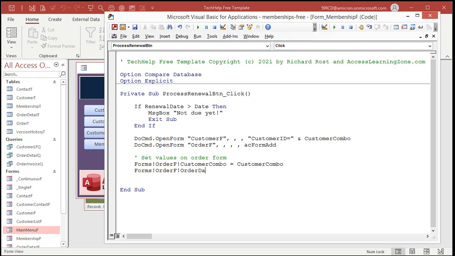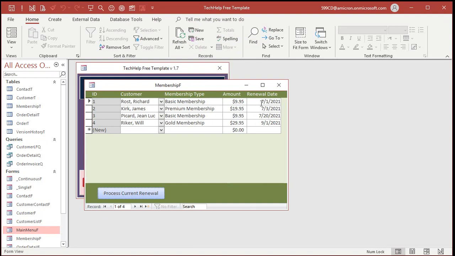What's next? Order date equals today's date. Okay, what's next? Forms, order F, description equals, and let's put membership dues, or whatever you want to call it. This goes on the order form. And we could go membership dues. We could say, or say, let's say membership through, and then the date of your renewal date, right? Renewal date. So on your membership form here, the renewal date, it was due 7/1.